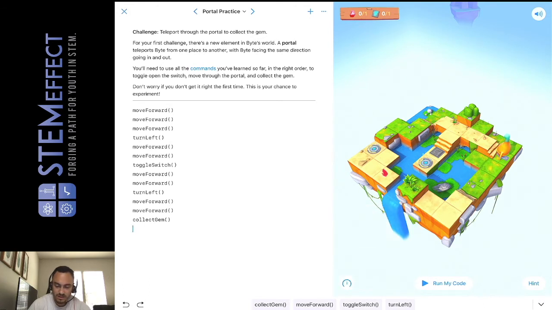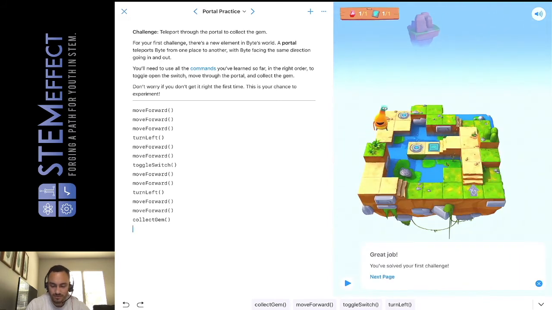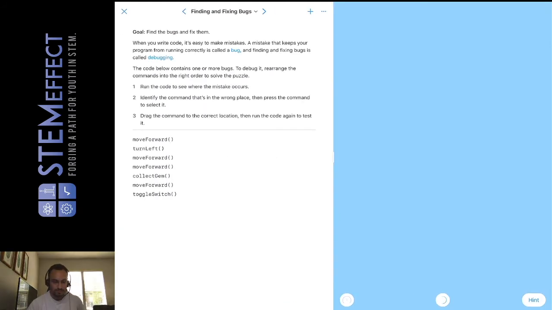Let's see. Run my code. Move forward 1, move forward 2, move forward 3, turn left, move forward 1, move forward 2, toggle, boom. Okay. All right, sweet. Turn left, 1, 2, collect it. Let's go. First challenge in the books. That was a good one, guys. All right, let's go to the next.